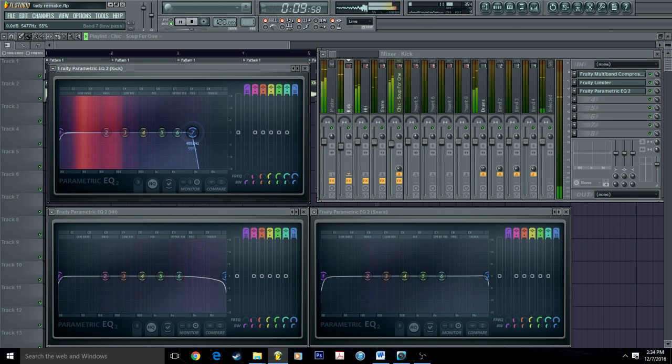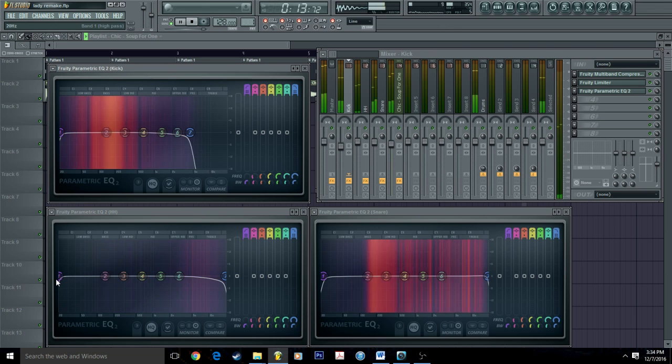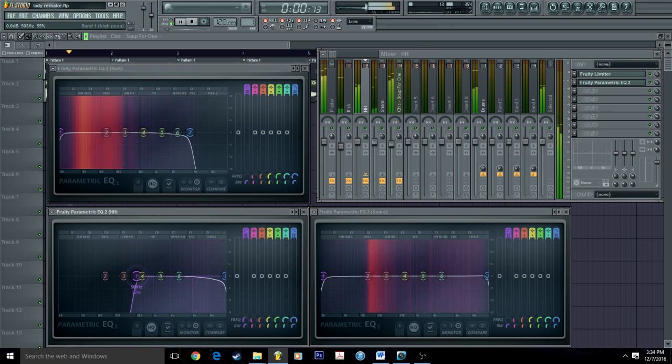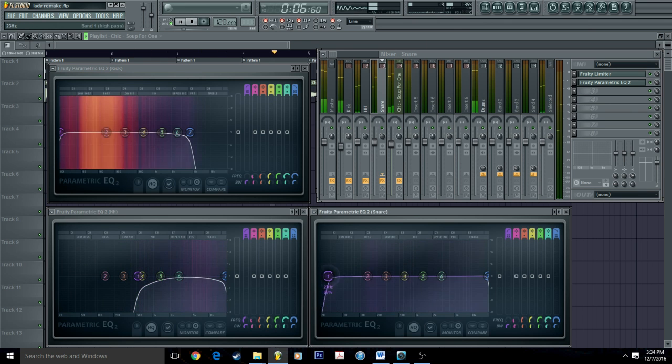High passes are extremely useful for drum mixing. Snares, claps, and even hi-hats have frequencies low enough to conflict with the kick. Adding a high pass filter can make a huge difference in making a clean mix, especially for drum mixing.